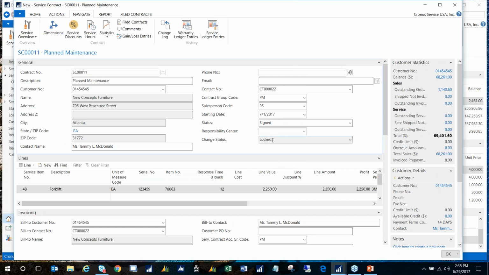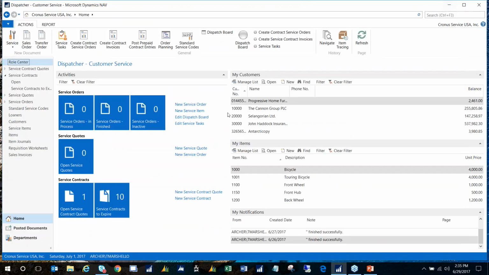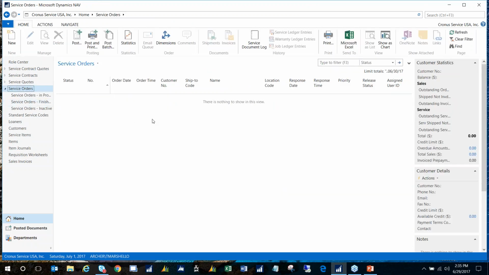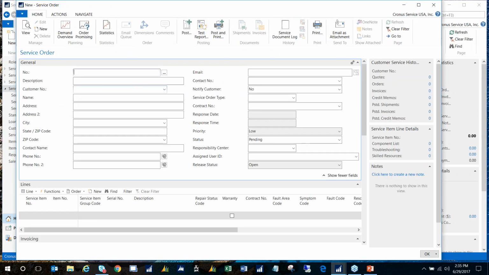And what I'd like to do is, because that's the end of, let's say, the planned maintenance and how you would perform the service contracts, just show you the act of creating a service order for a customer that isn't part of a service contract, something that you're going to go ahead and actually bill for that time. So if I go back out to my main screen and click on service orders, I'm going to generate a new service order.